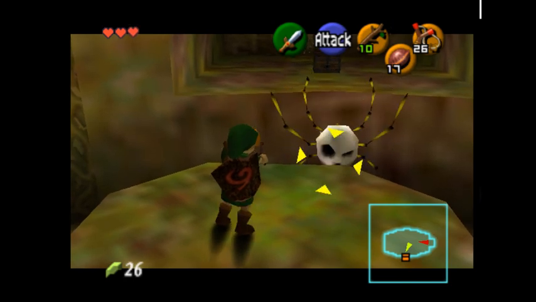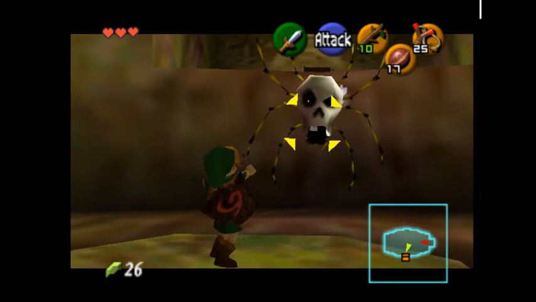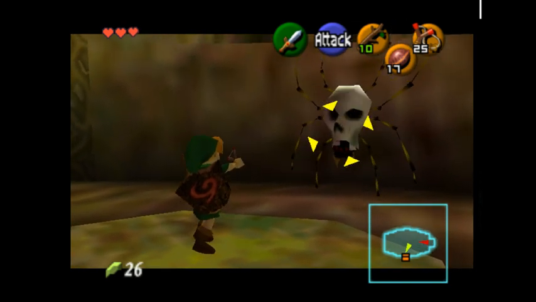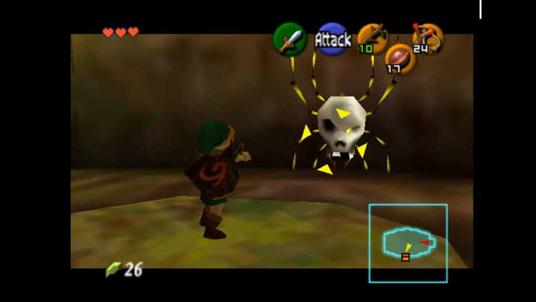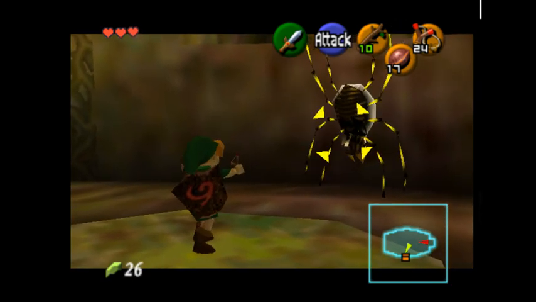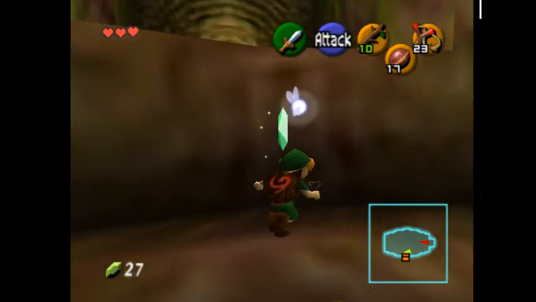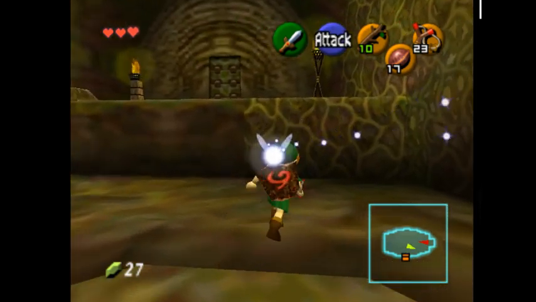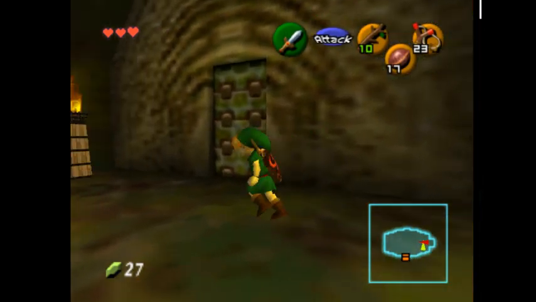Come on, turn around. Turn around. There we go. Okay, now I can go to that chest. So, that must be a gold Skulltula. I hear it now. Those are important.